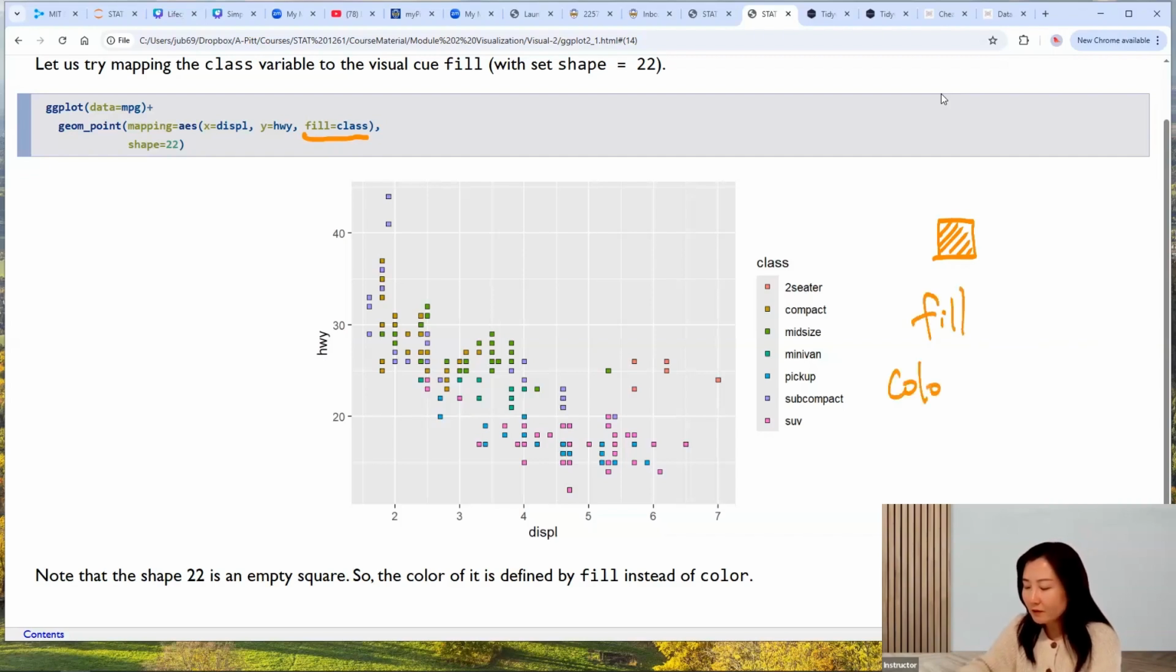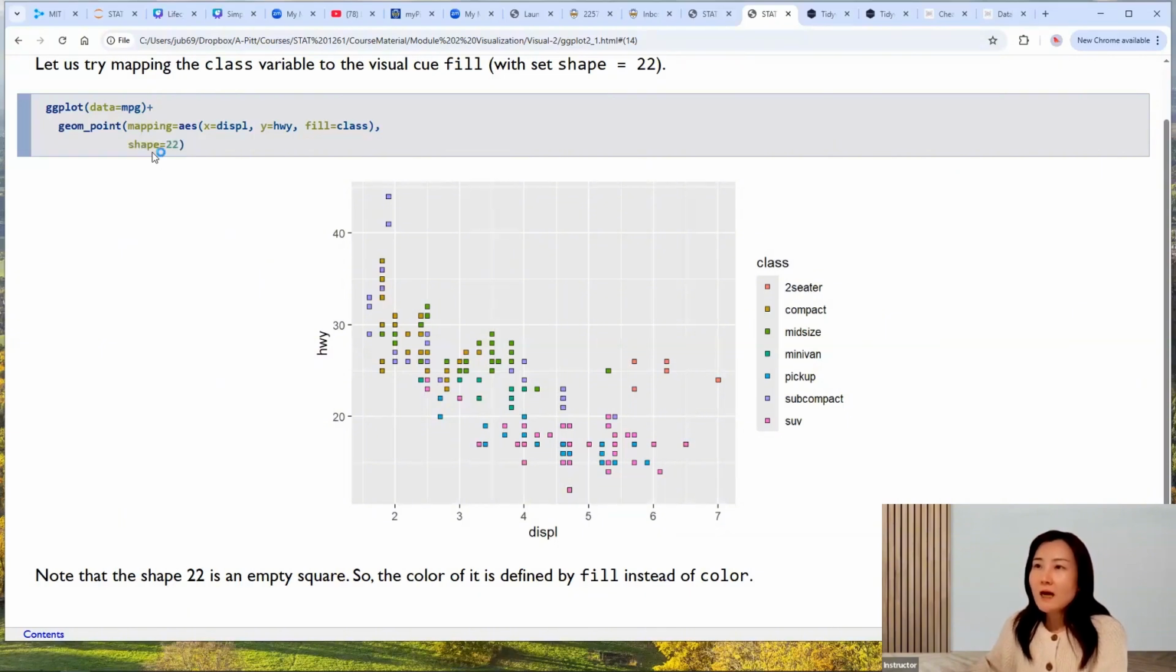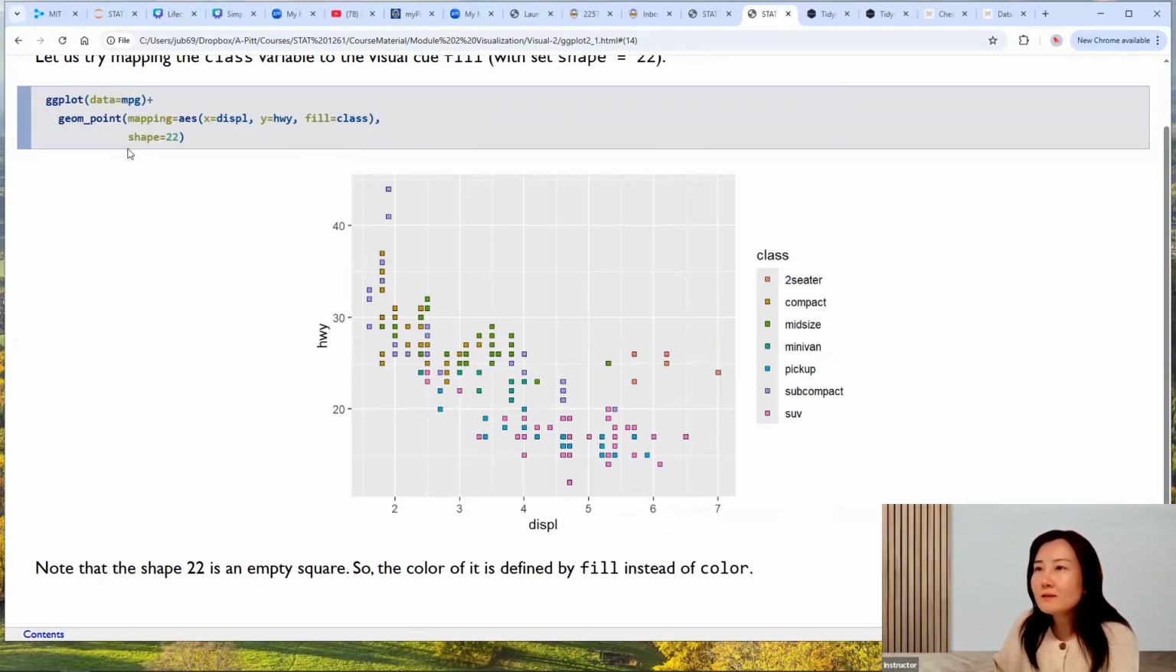If you use color, then the boundary of the point will be changed, but the inner part is still empty, it's white, right? It's transparent. So it really depends on the type of point you use. But by default, it is a solid round point. You can map class to color in that case. For solid points, you can map class to color. And notice that shape equals 22 is outside of aes.